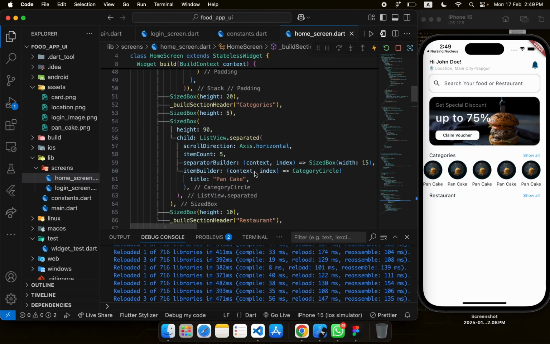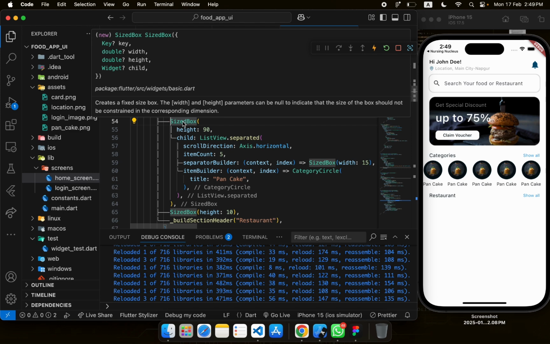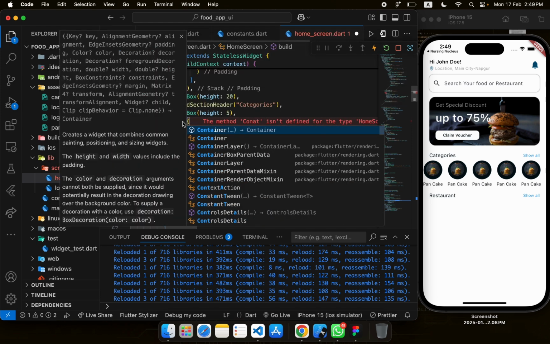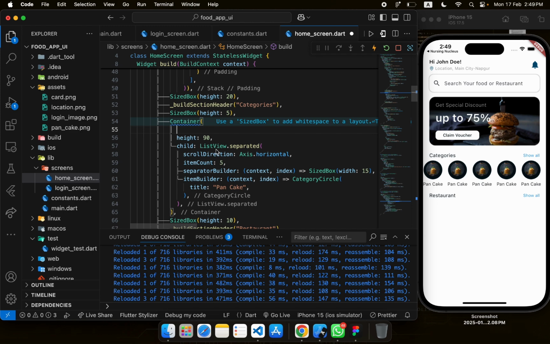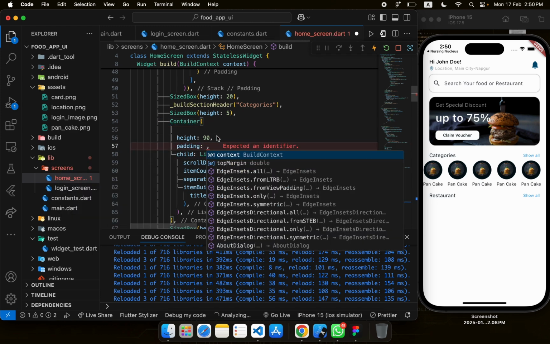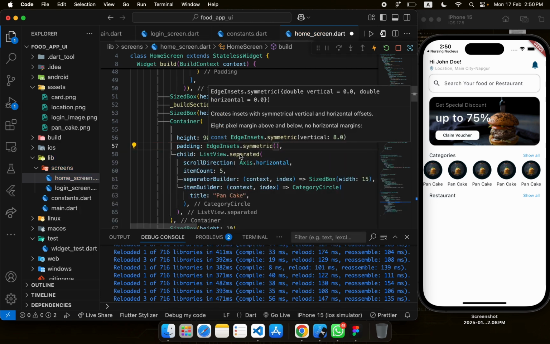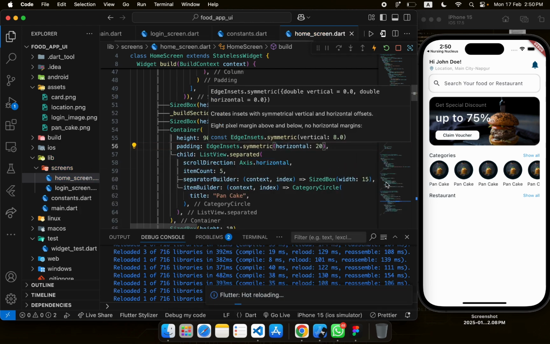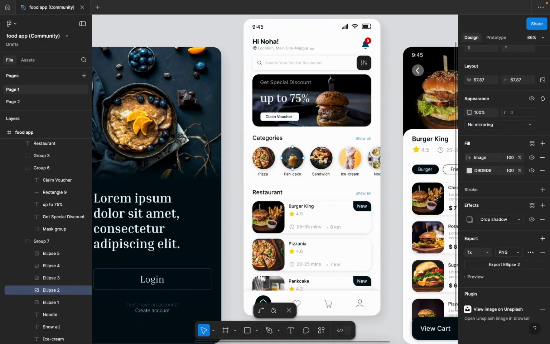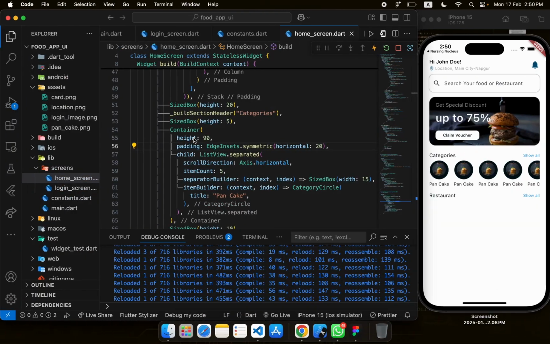So we'll come down here, and here we need to add padding. For padding we can just add container here, and we can add this padding in the container. So it will be edge insets dot symmetric, and horizontal is going to be 20. No, we don't need to add it here, because we won't be leaving any padding here. So for that we will just use the only, and the left is going to be 20.